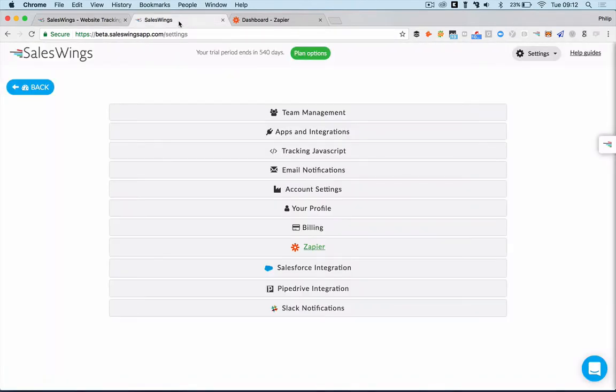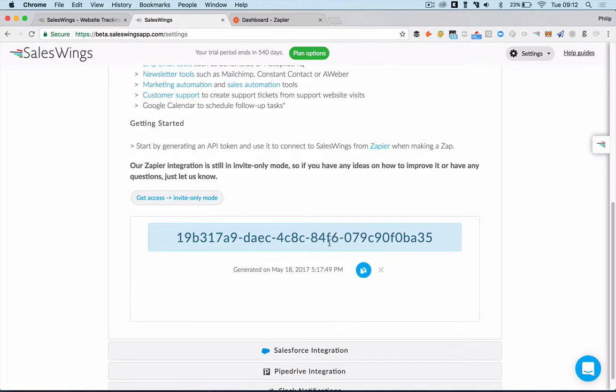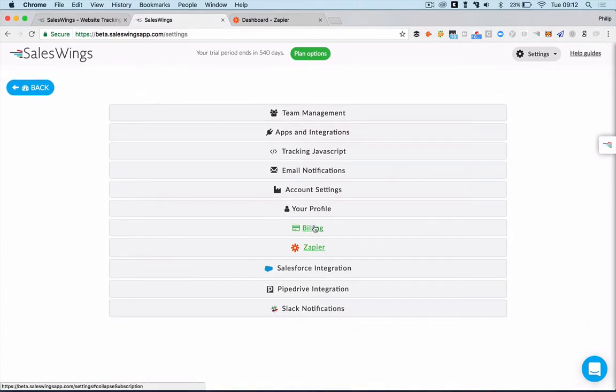So firstly, make sure that you've connected Saleswings to Zapier to create the workflow. Inside your Saleswings settings, which you can find up here, you have the Zapier section, and you only need to connect Zapier once for your entire organization to Saleswings. We're covering how to do that in a different help article, which you can find here under the help guides.